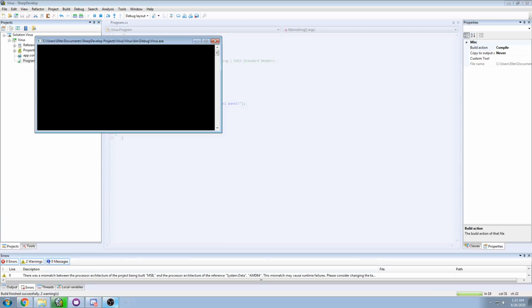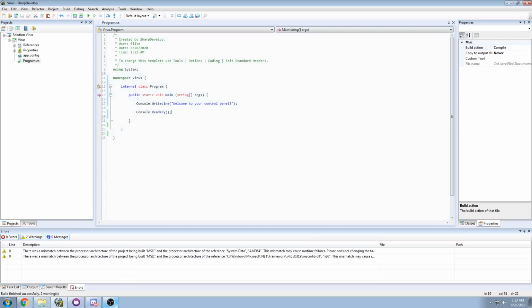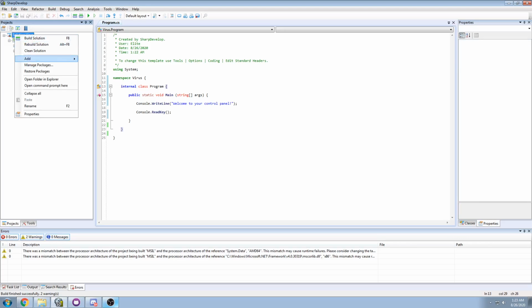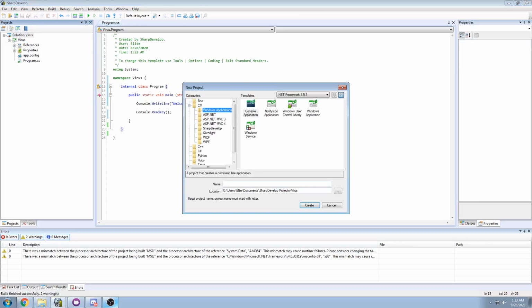I'll give this a little run. And I press the key, it's gone. And I'm going to right click on my solution up here. I'm going to add a new project. I'm going to add a console application. Now this one, I'm going to call it the client.